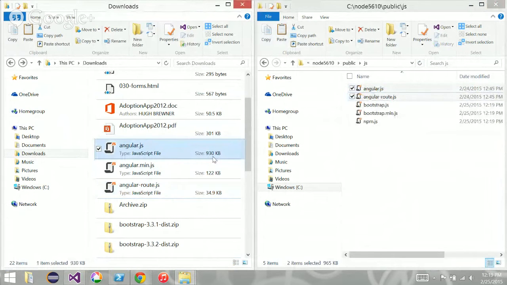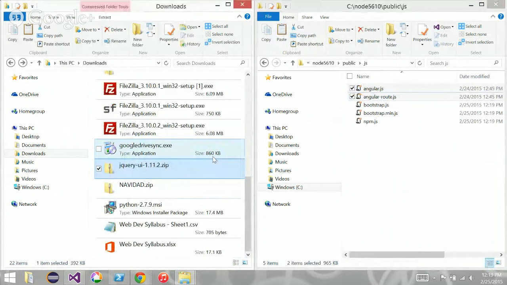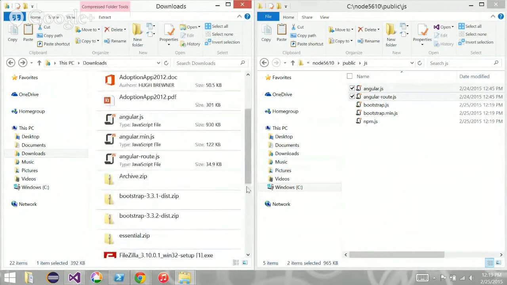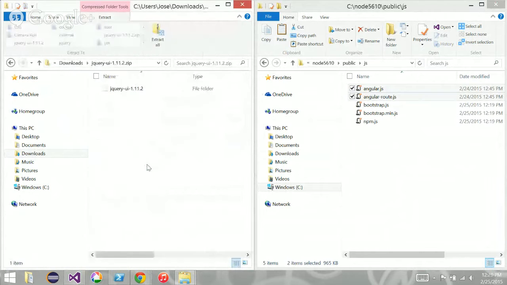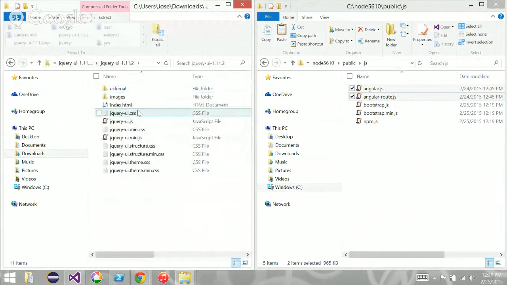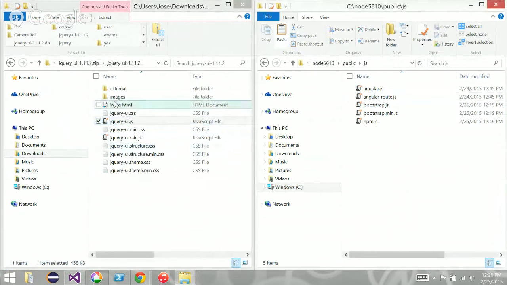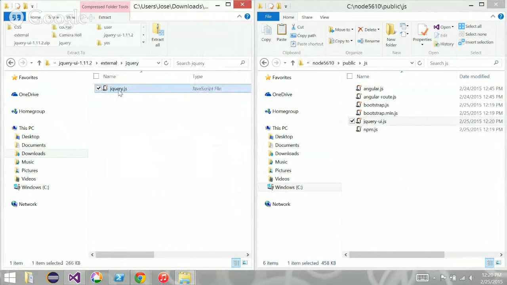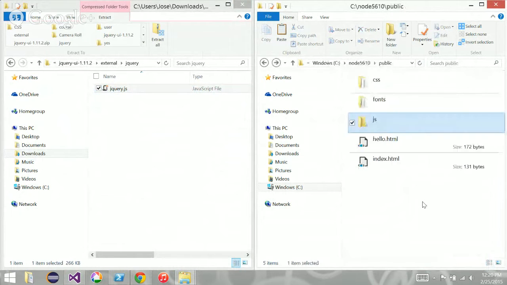What else do we need? We might need jQuery. Do I have jQuery? Okay, let's see what I have here. I have jQuery, there it is. I'm just going to copy that, and here's jQuery.js. I'll copy that in here. All right, so I have everything I need.